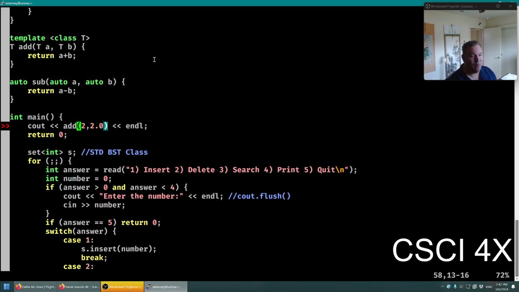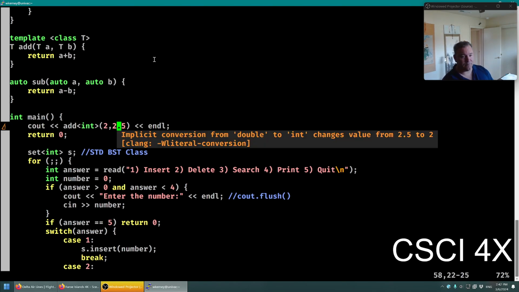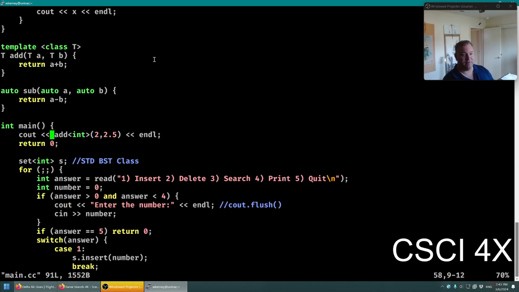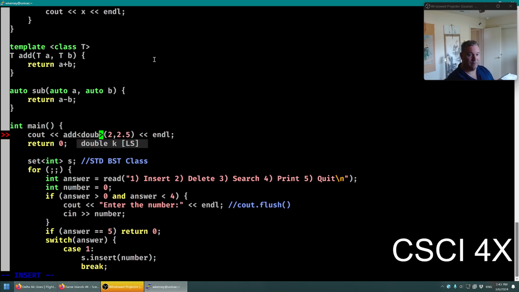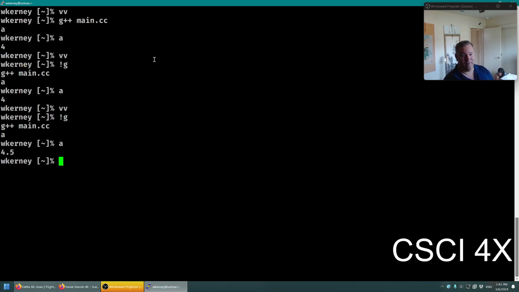So if you wanted, you could do this, and now that's why those angle brackets, sometimes you'd want to put them in there. So that's going to force it to do, here, let's make it a little bit more obvious. So 2 plus 2.5, it's going to convert the 2.5 to an integer now, and it's going to return 4 again. Whereas if we say, hey, do add with doubles like that, then this guy, the 2, is going to turn into a 2.0, and we will get 4.5. You guys see the difference there?